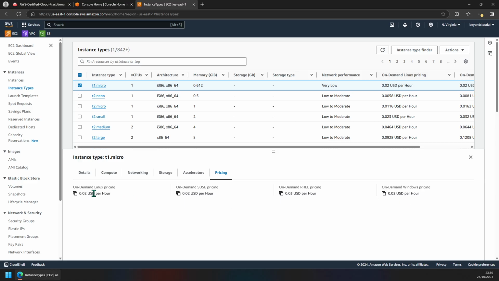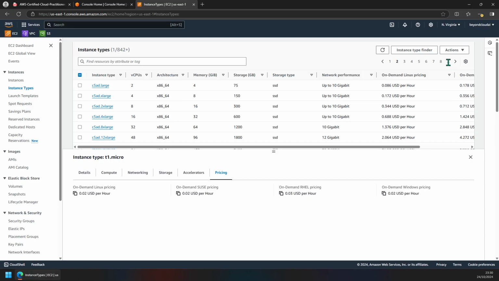So here, on-demand Linux pricing is 0.02 USD per hour. SUSE pricing is the same. RHEL pricing is a little high. And you can see the Windows price is almost the same as the Linux pricing as well. So let's just go to the last page. Let's go to the last one and then compare the last one over here.